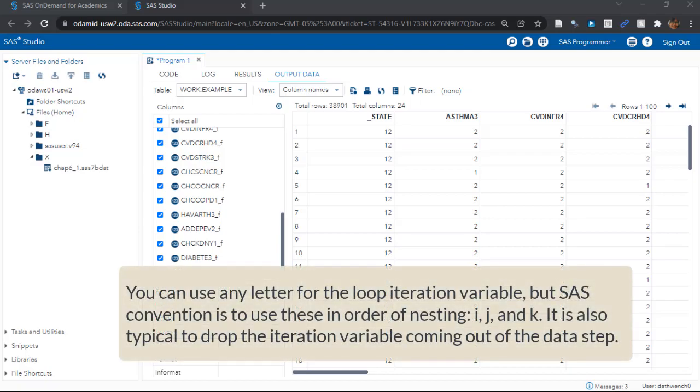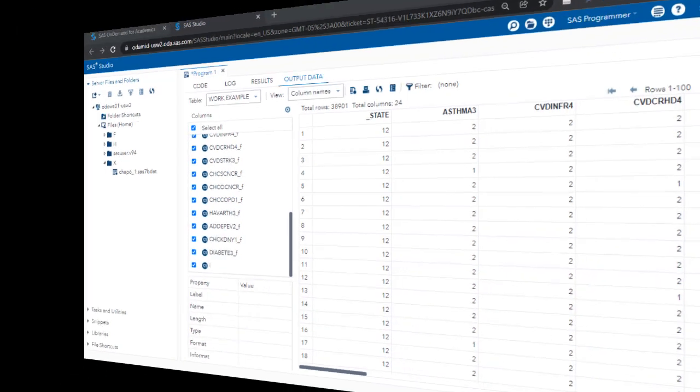So don't be surprised to see a lot of data step language where do loop processing is followed by a command drop I. And why I? You can actually use any letter you want, but you will see that SAS conventions are that you use I for your first loop, and if you have a loop within that, you use J for that one, and if you have another nested loop, it's K.